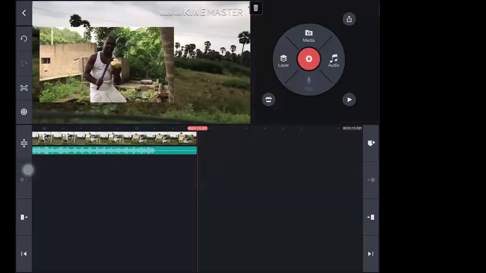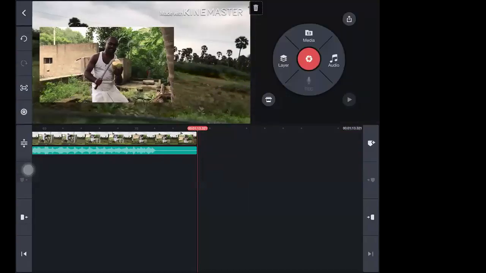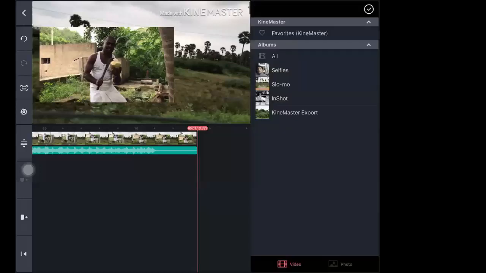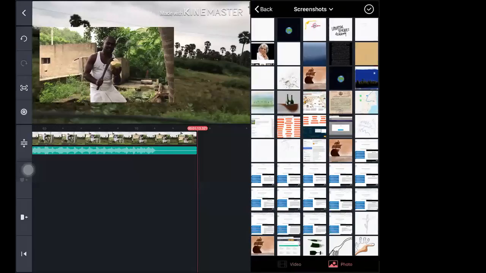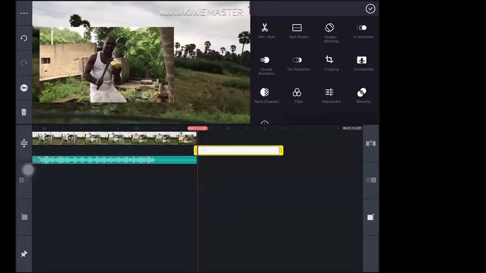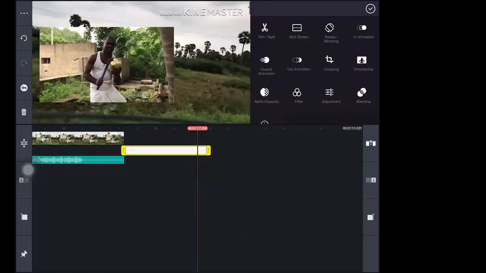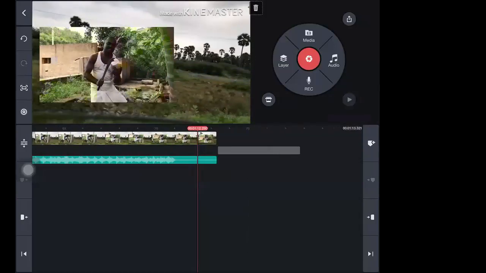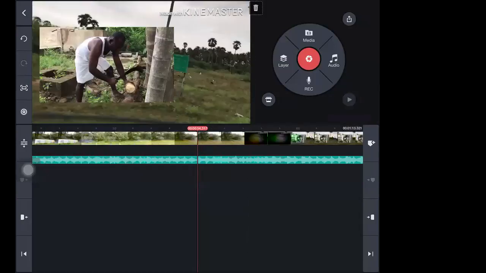And I'm just going to add some layer. So I'm just going to this media photo. I have one white blank sheet, meaning where I can add some name to it. So now our video is ready. I'm going to play it now.